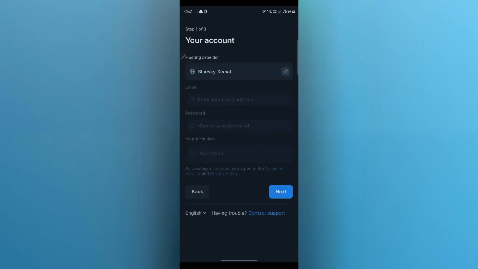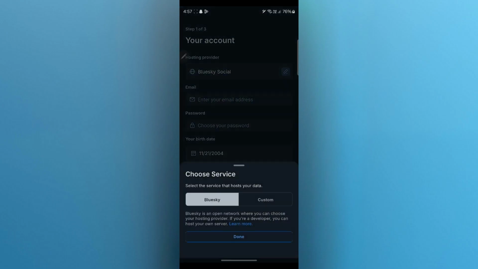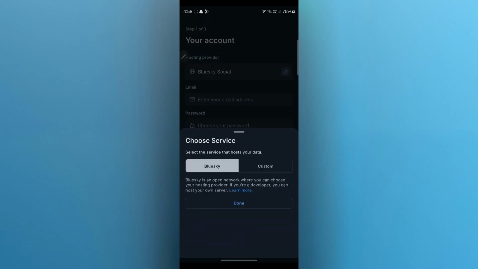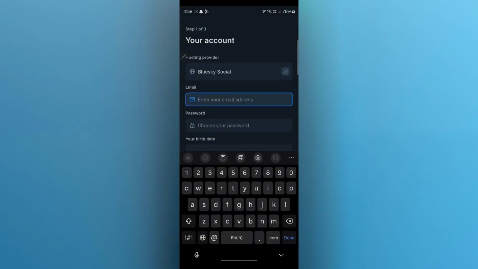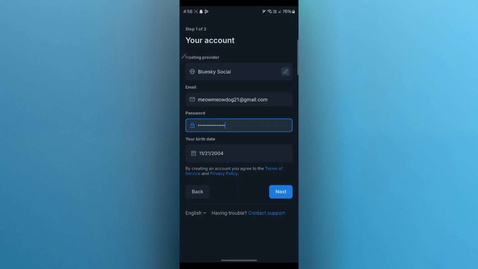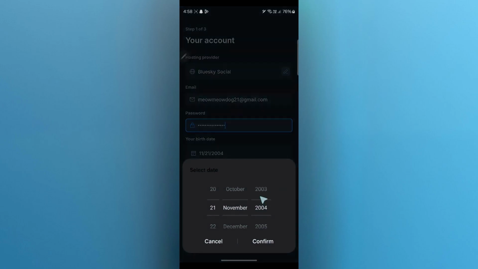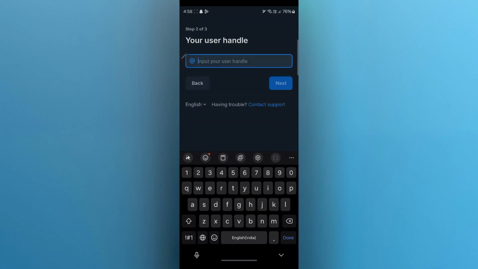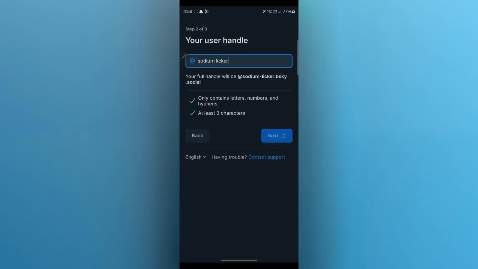Now when you click on this button, you will have to simply choose your hosting provider. Click on this pencil icon, choose whether your provider will be Bluesky or another custom provider. So choose Bluesky in this, then enter your email address here. Now create a password, enter your birth date, then click on next. After you click on next, you'll have to input your user handle, then click on next.